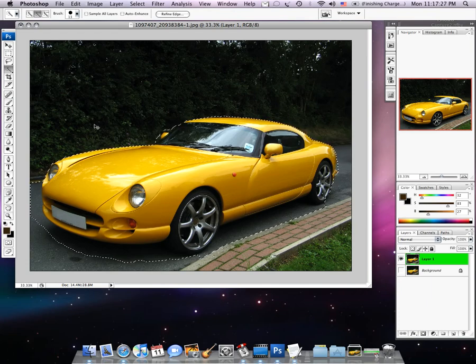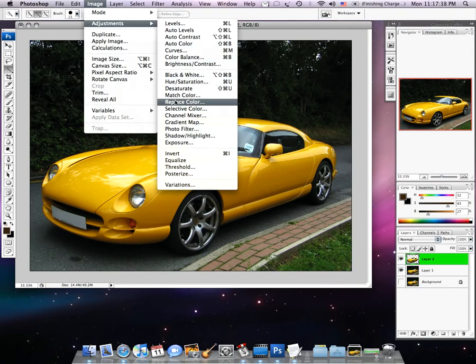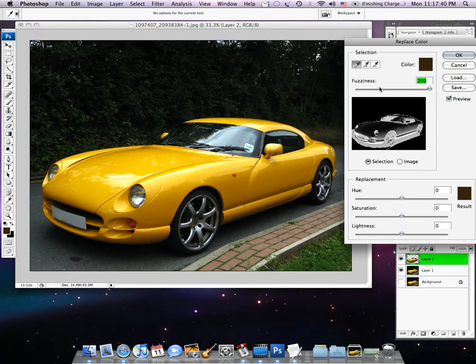Anyway, you're going to press Command-J again and send that to a new layer. This is what mine looks like. Yours is going to look a lot better because you took a lot more time on it. But we're going to go to Image, Adjustments, and Replace Color. It's got a pre-selection, but don't use that. Photoshop's pre-selection is almost always not what you need. But you can see that's a really good selection.